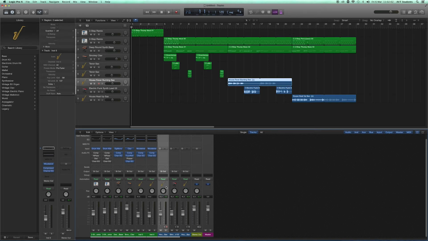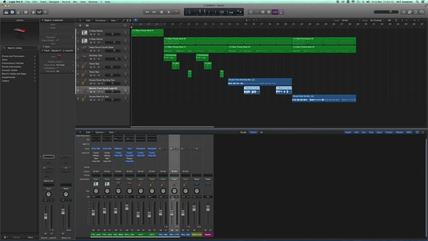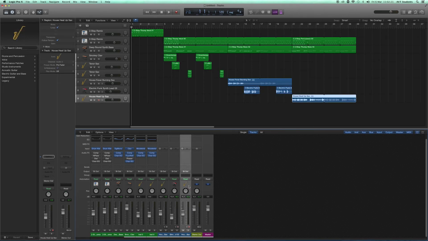And then the house fever burning sax, this is -6 dB. Then the electric funk synth, this is -13. And then finally, the house heat up sax is -3.5.